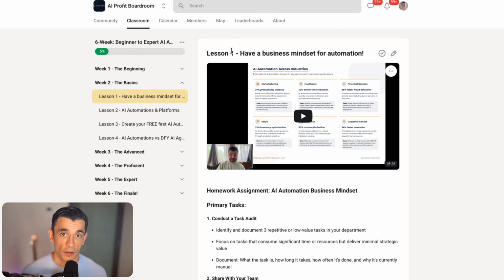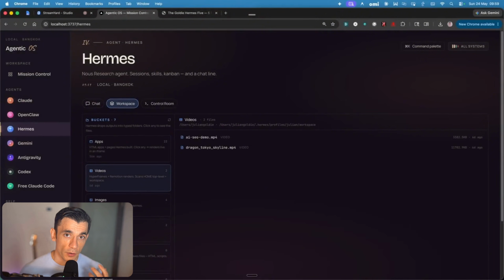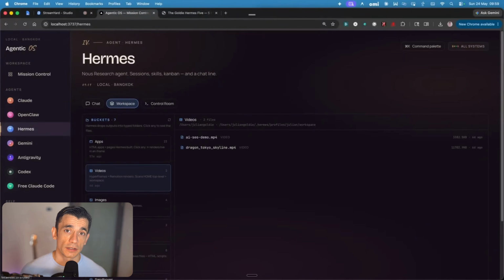All right, use case number 2. Use case number 2 is a team of agents that work together. This is where it gets a little wild. Hermes has a Kanban board built right in. If you've never seen one, it's just columns: to do, in progress, done, like sticky notes for tasks.